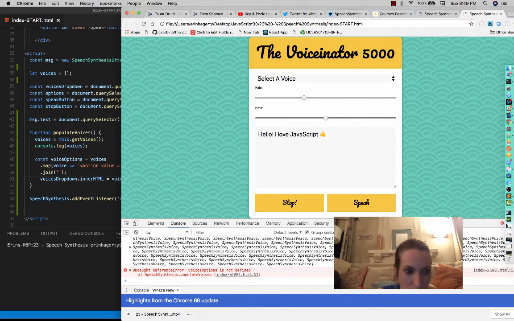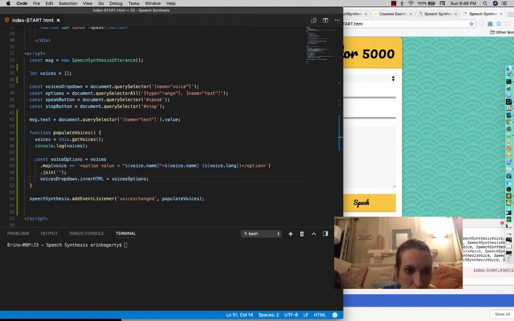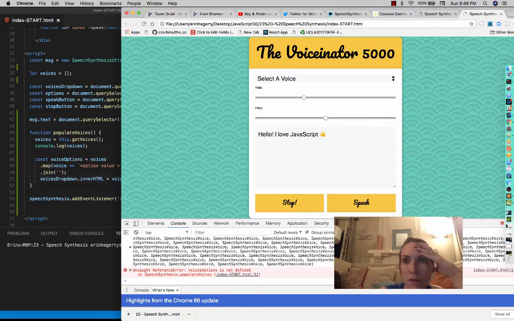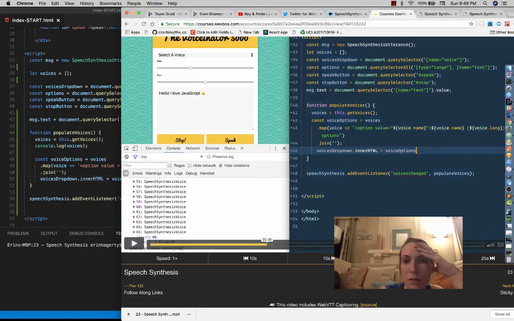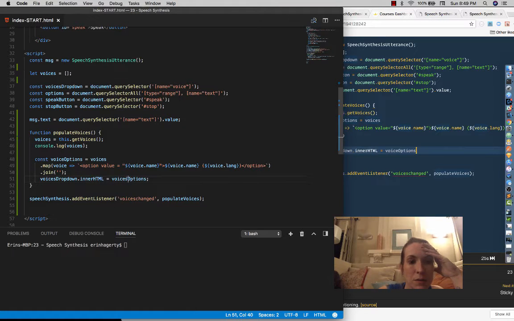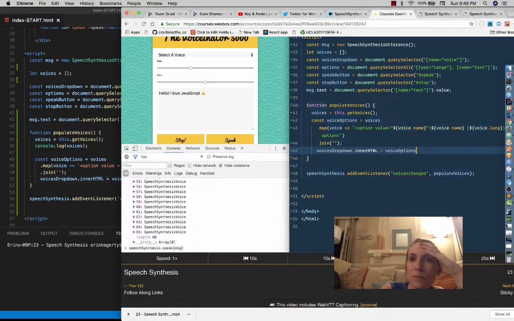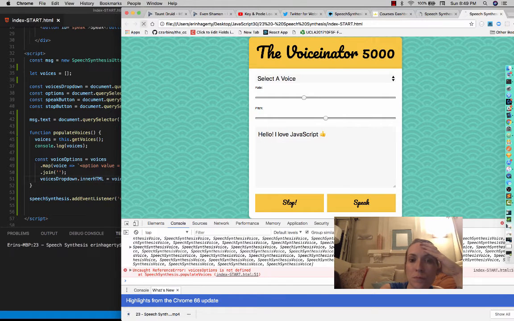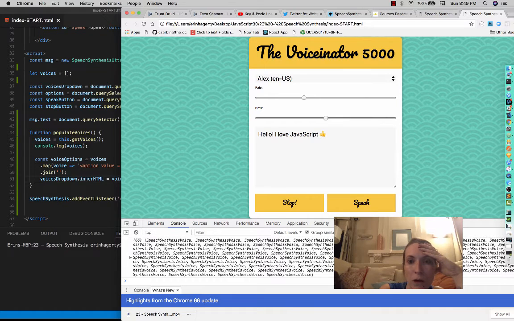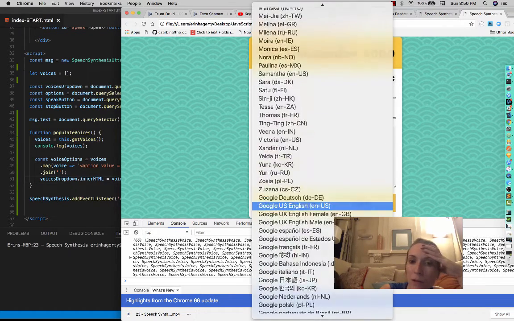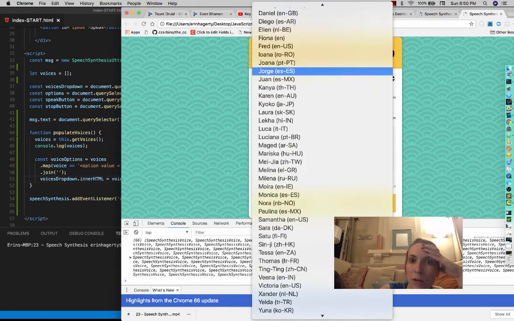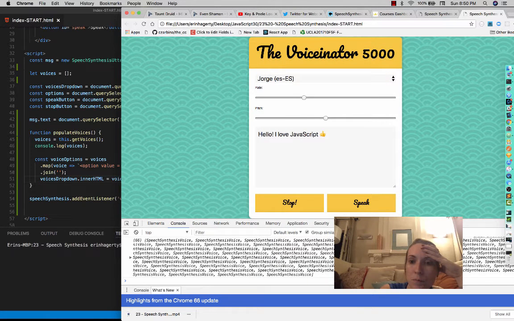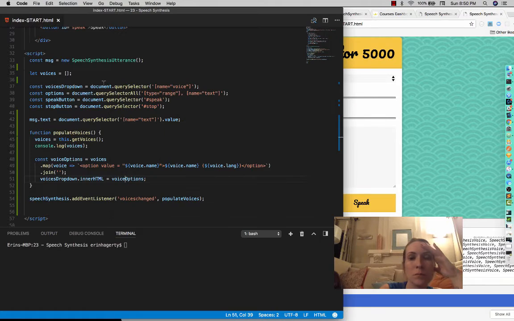Still have an error. Voice options is not defined. Const voices option, voice options. Voices option versus voice options. Voice options. Okay, so now there's our drop down. So that code before had no drop downs, now it's pulling up all these drop downs. Wow.